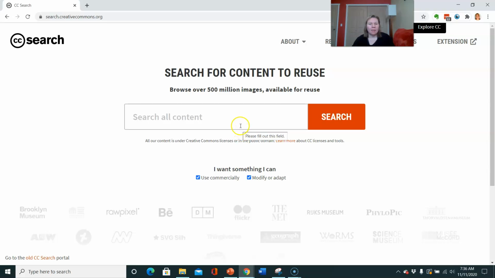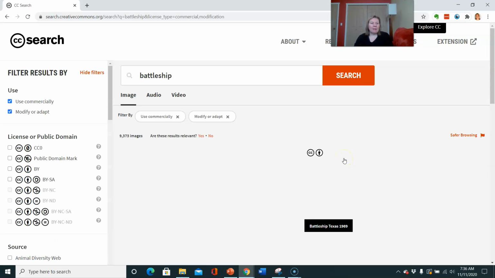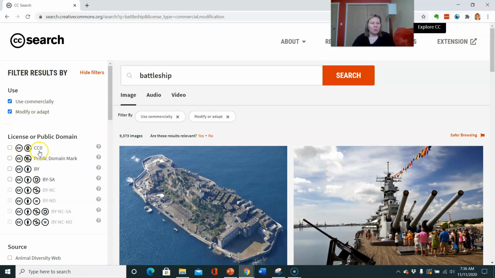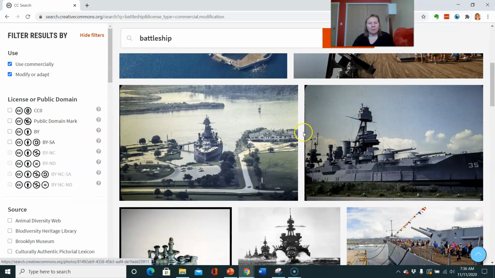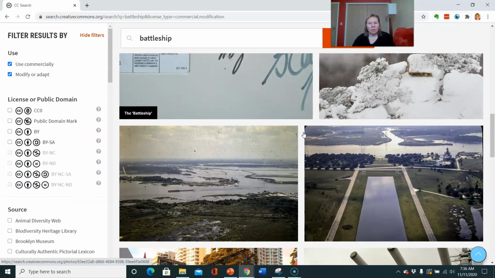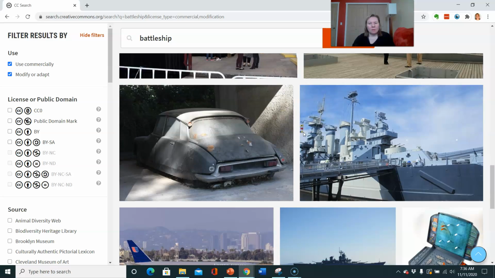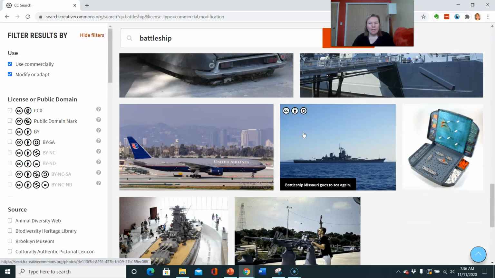So let's say you're looking for maybe battleship. You want to look at some battleship images for something. And then that'll come up here. And then you can also see these two here are also like public domain free to use licenses as well. So then you can go through here and take a look at some of this content and then see like this is a battleship game.